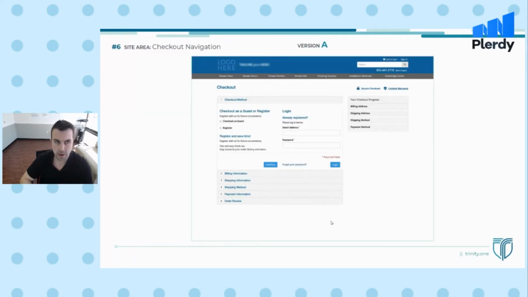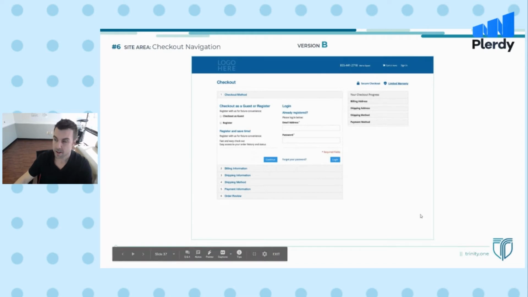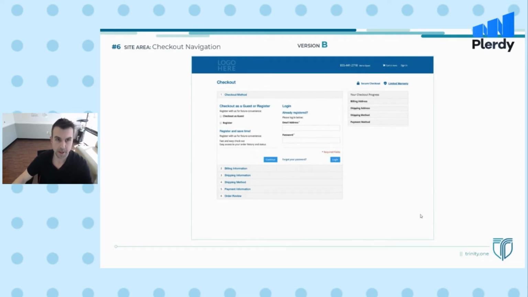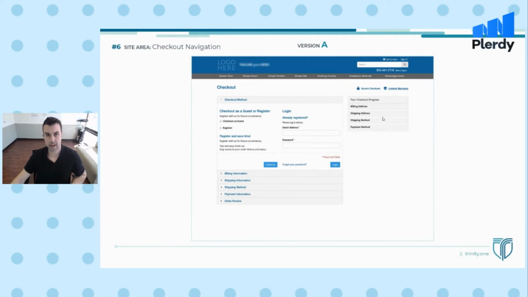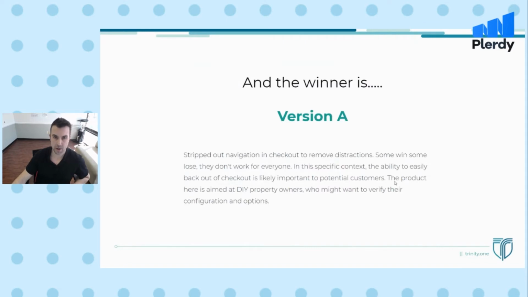This next one is a pure checkout navigation test that was occurring within the Magento e-commerce platform. And you can see this was the core version. Version A, the control version, I should say. A very simplistic test in version B. And what we did by removing that top nav, and just that slight change, we thought would make a big difference, but it did not.